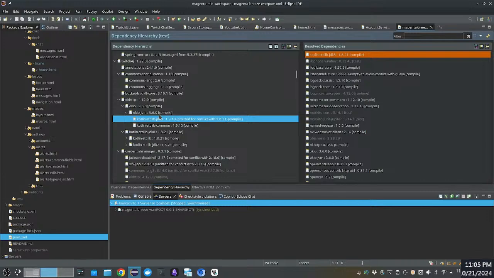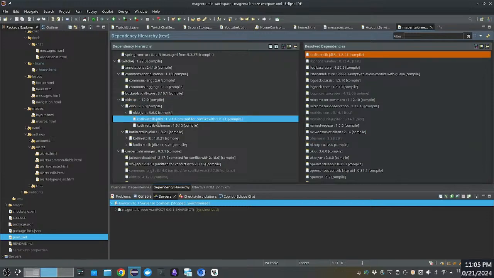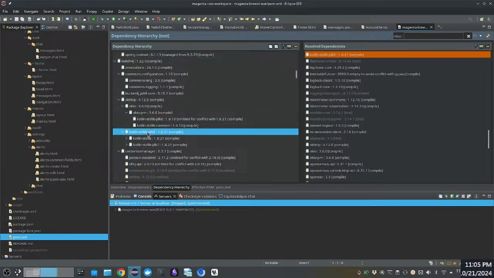So they brought OkHttp in, which itself brings in a newer version of Kotlin, and then they themselves bring in Kotlin, an older version. God damn it. Oh, good freaking hell, man. Have you guys ever heard of transitive dependencies? Jesus H. Christ.